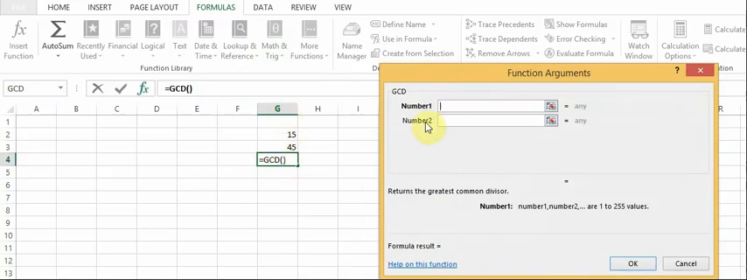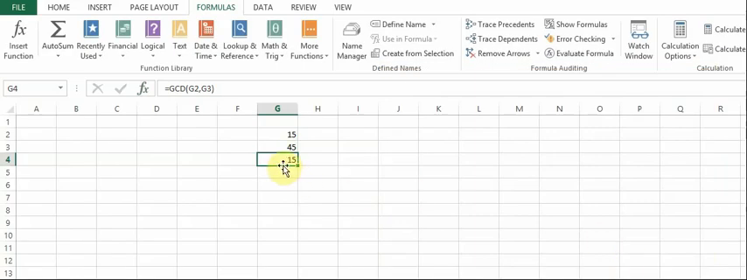Then it prompted us for number 1. You can type it, or you can select that particular cell, and it will give the address. Then for number 2, I can select this one. Here you see, it is calculated. So select OK, and it displays the number. That's GCD.